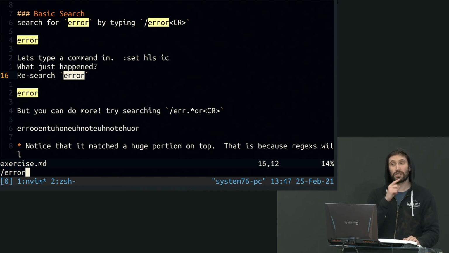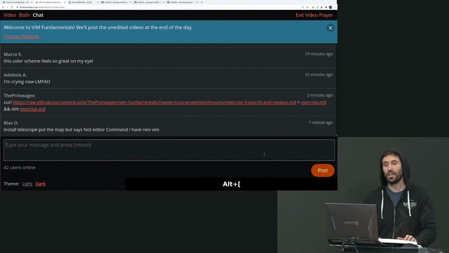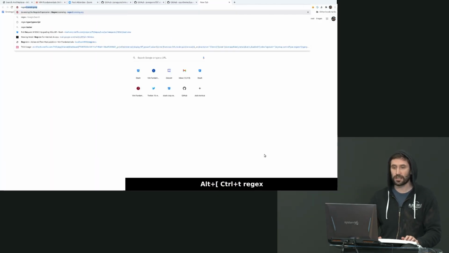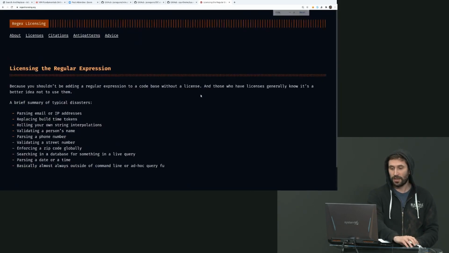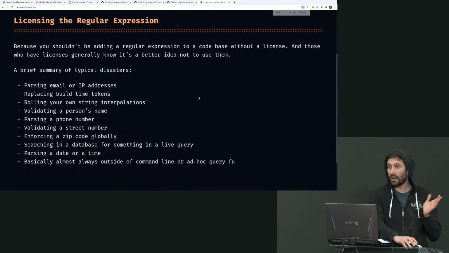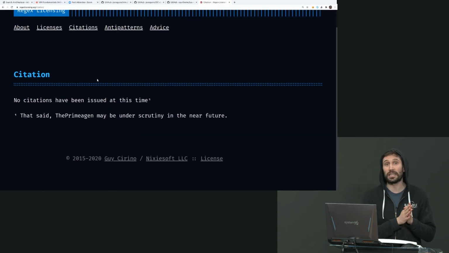You can do more than just that type of searching. You can add in regexes. Now, here's the thing with regexes. You've always got to go to regexlicensing.org. You're going to look on there and see that there are a lot of typical disasters with regexes. Be careful with them. Check the citations and make sure you haven't been cited for any illegal uses of regexes. Don't put them into production, kids.